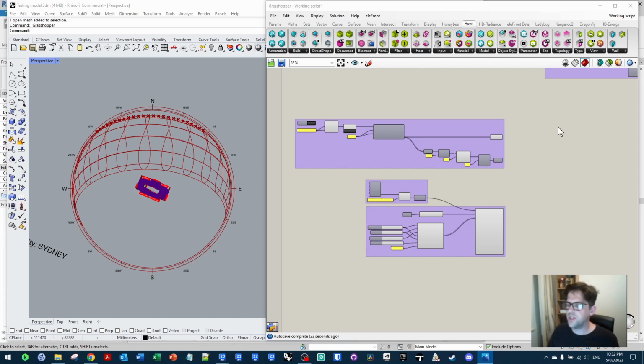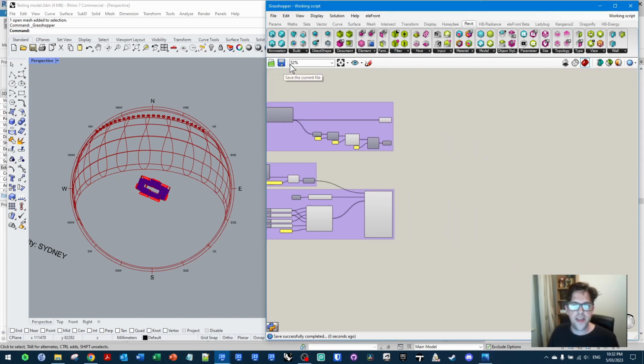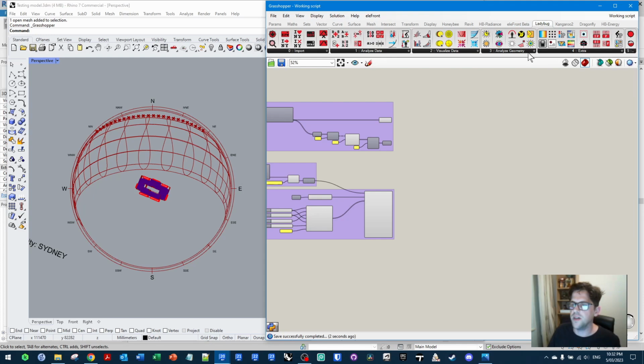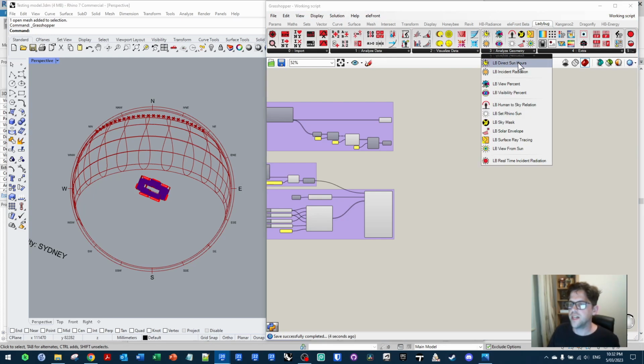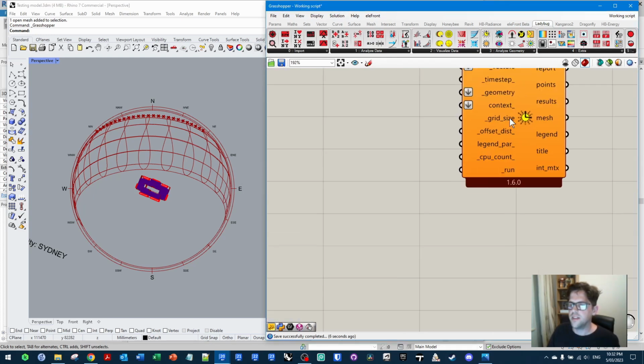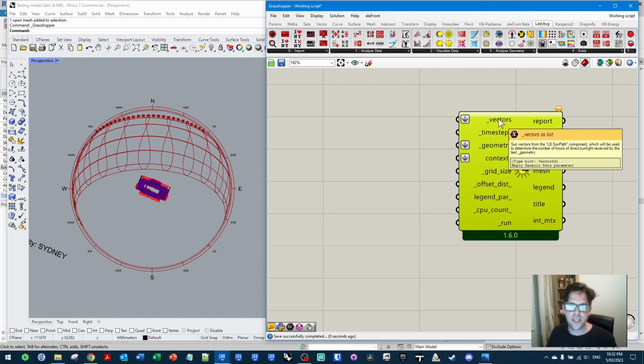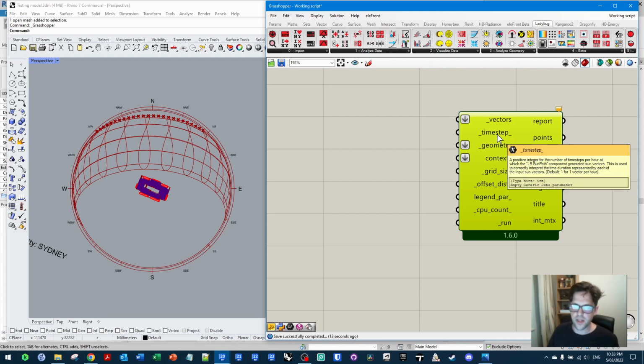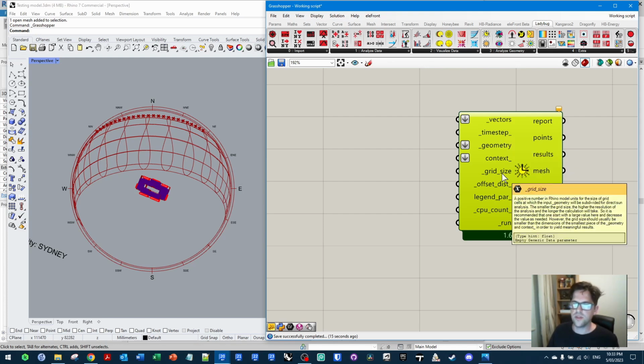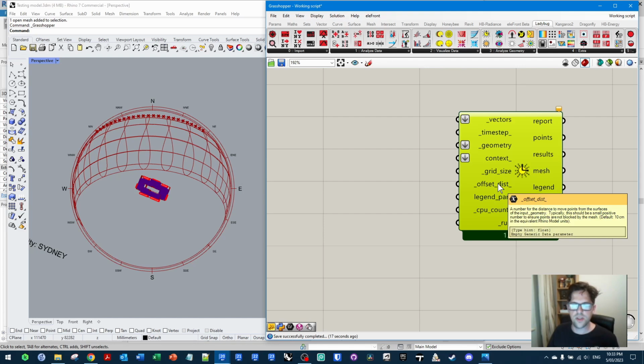Now at this point, we're pretty much ready to start setting up our sun hour analysis. So under Ladybug, analyze geometry, direct sun hours. We're going to need to give this a few inputs. Firstly, our vectors, which we can get from our Sunpath, our time step, which we've declared earlier, geometry, context, grid size, offset distance. So this is where I want to test if the offset distance seems to make a difference. If not, I'll go back and move our analysis mesh before we run the study.